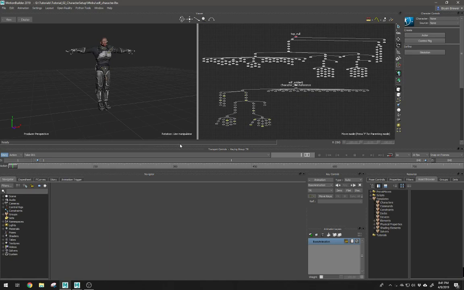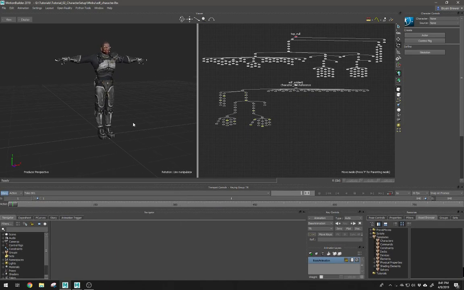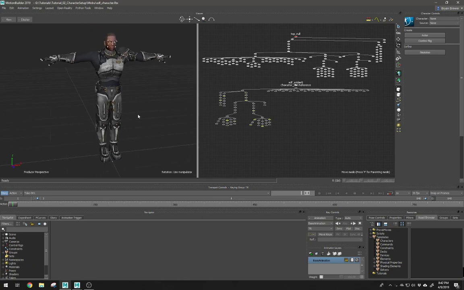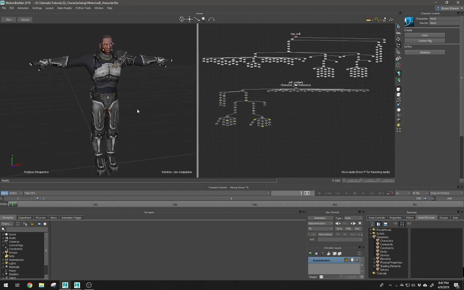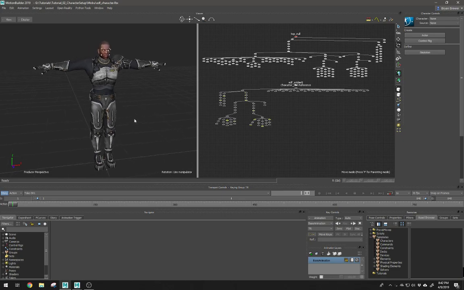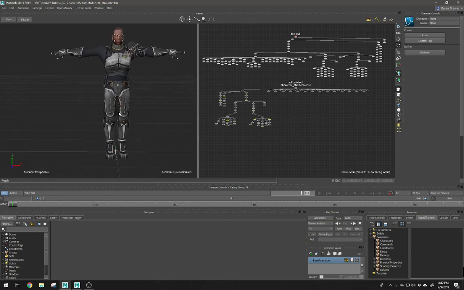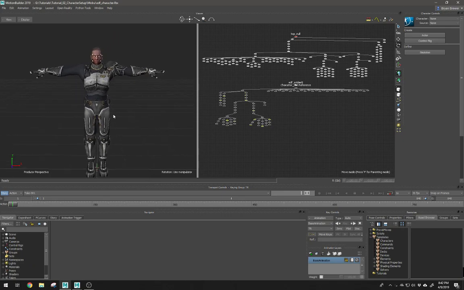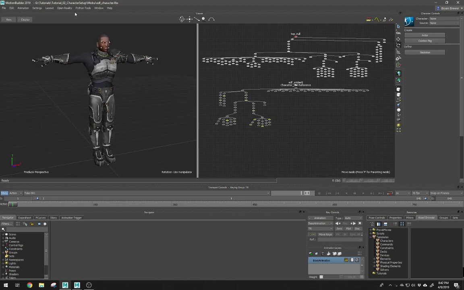Then you open your character up in MotionBuilder, and he should come in with his textures all mapped into the correct folder that you keep your textures. If you don't, you can actually embed your media into the file. I don't recommend this. I would recommend keeping your textures separate from this.